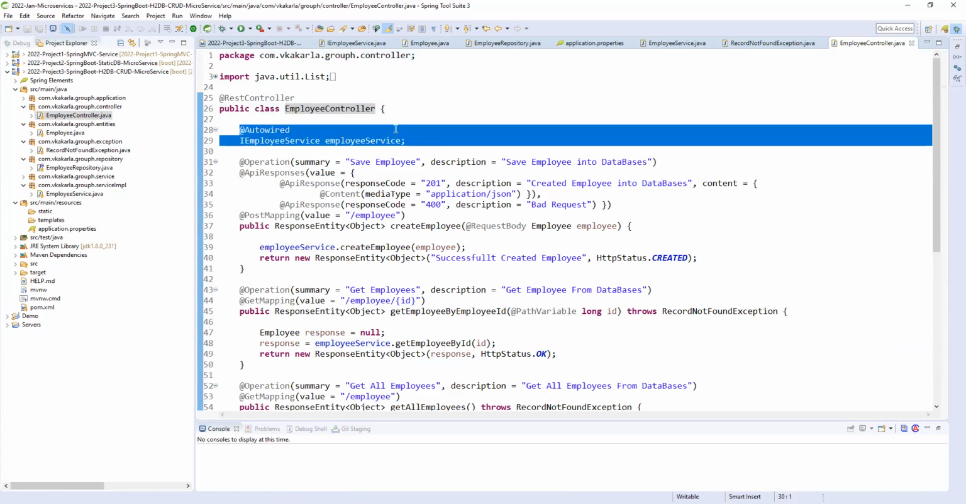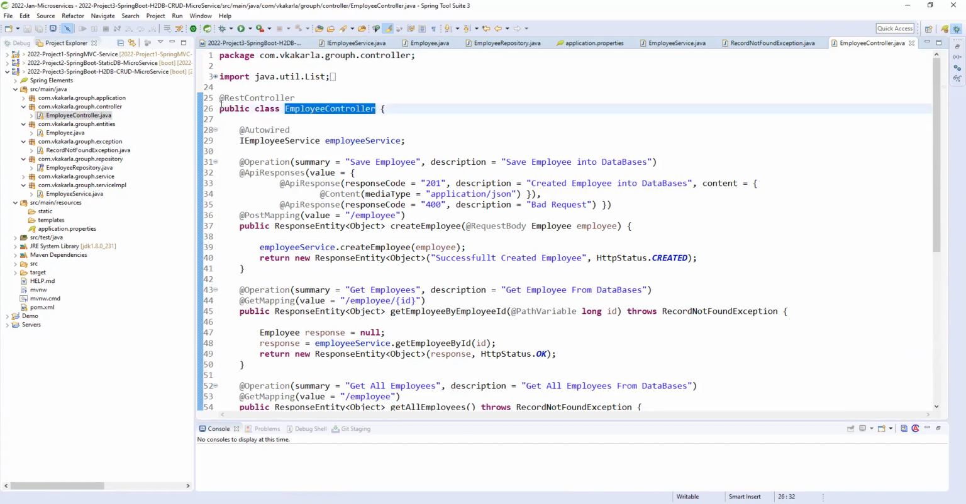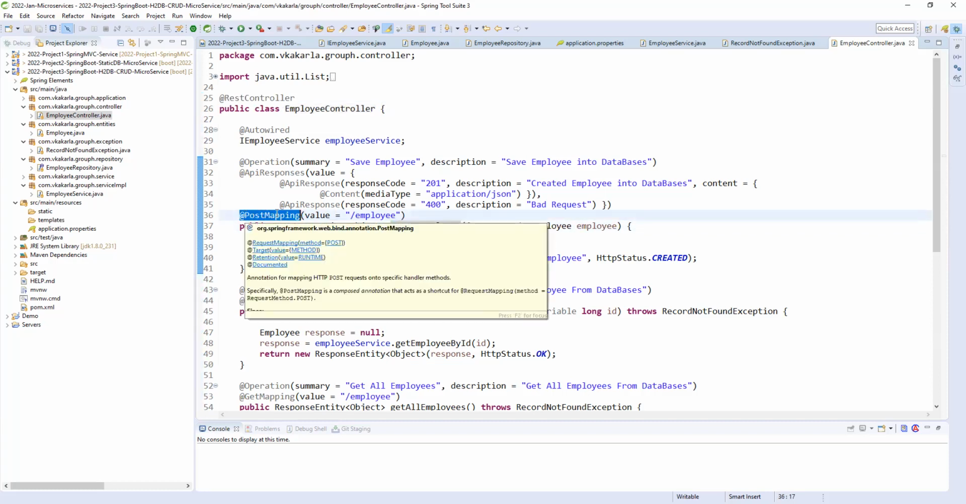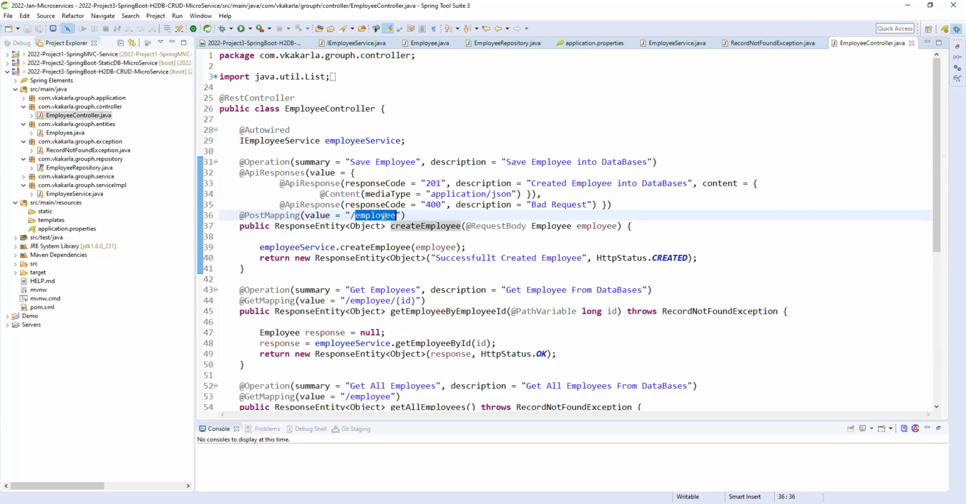So we autowire here, and on top of our controller, we should use @RestController to make our controller a REST controller or RESTful application. So create employee is nothing but a post mapping. A post method is a combination of a request mapping and a method type. It is called post mapping, and as the value we give the URI of this method, and the request body.